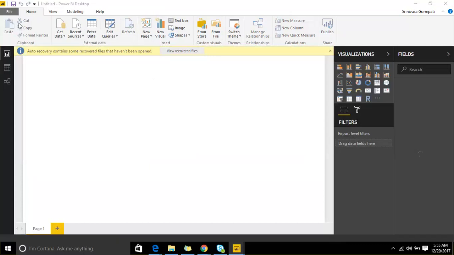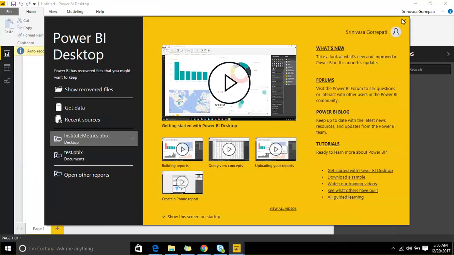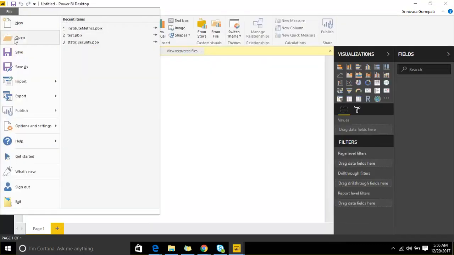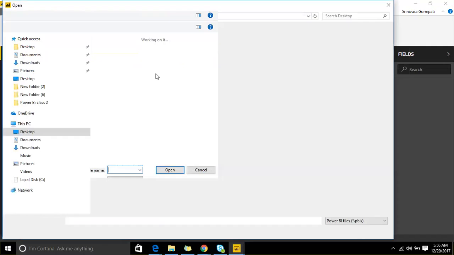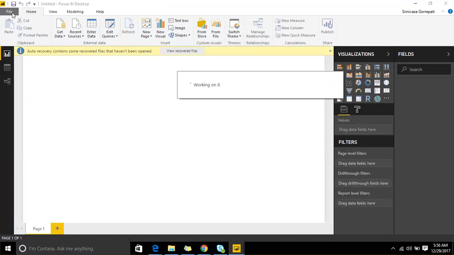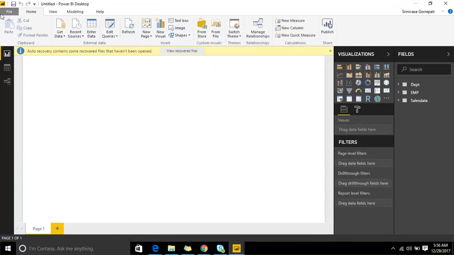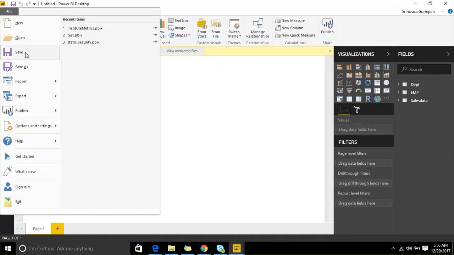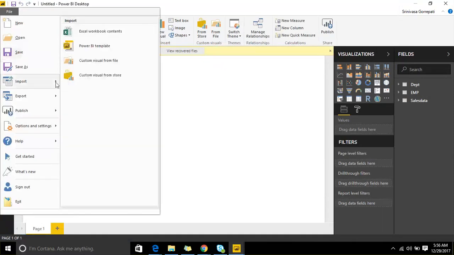If you want to work on a new report, you have a new option. And if you want to open existing reports, you open that, you already know. And the next one is, you have save. If you want to save the report, save as, that is fine.